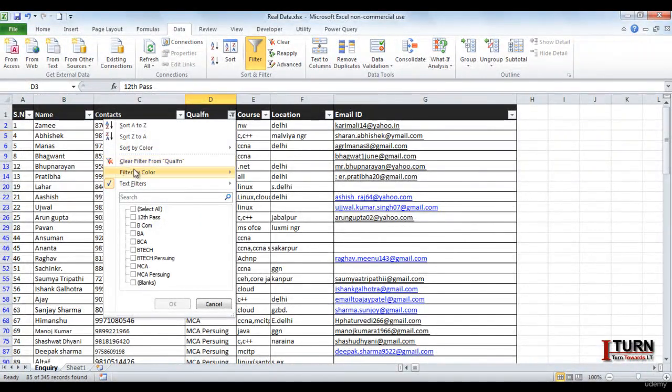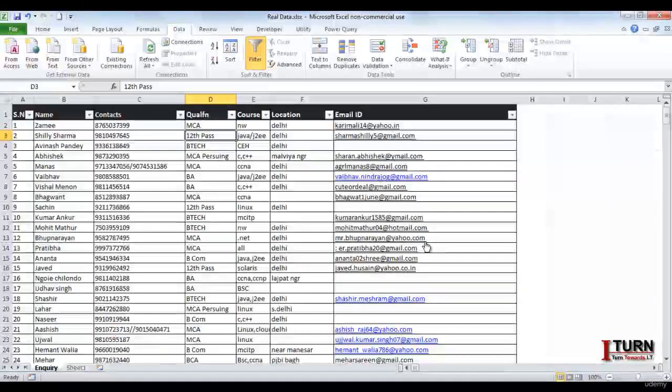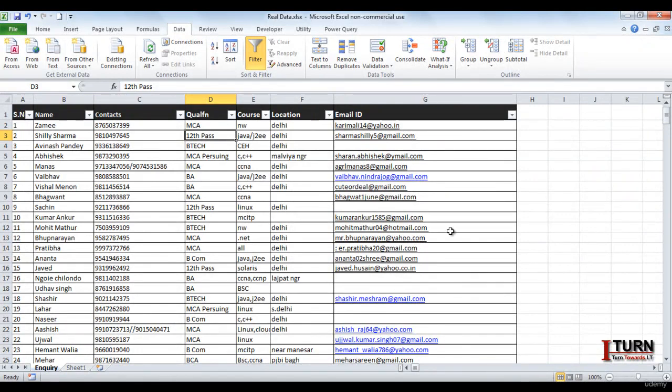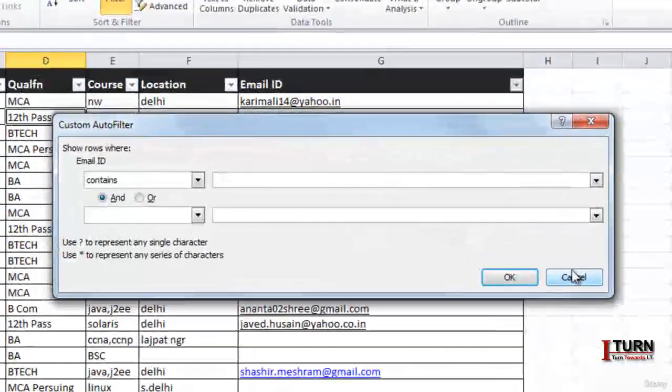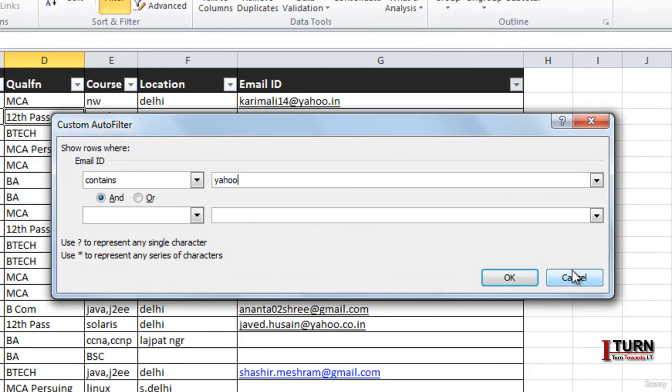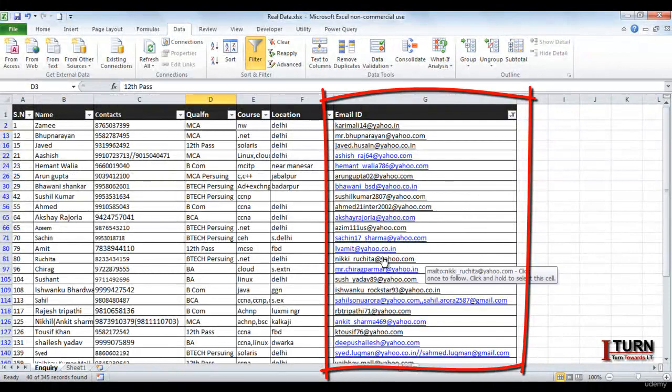Let's say I am removing this option. Let's say I want to see all the email IDs which are of Yahoo. Now in the email ID column, you may see all the email IDs are mentioned, but it's not going to contain only Yahoo. So the Equals option is not applicable here. What I'm going to do, I will go to Text Filter, go to Contains and select Yahoo. And you will see all the email IDs which are of Yahoo are coming.